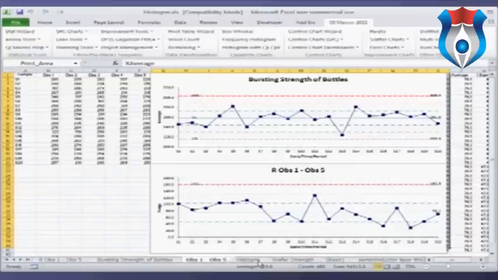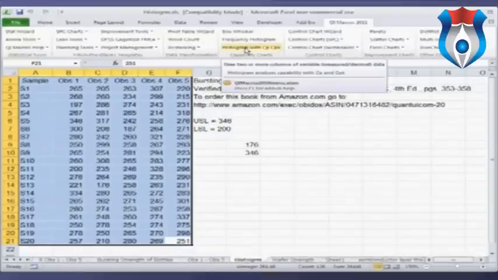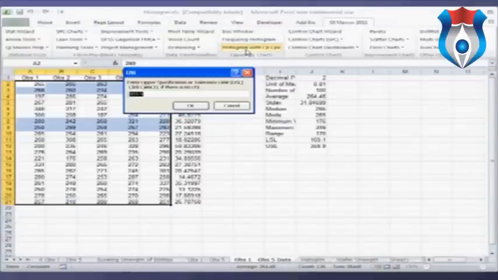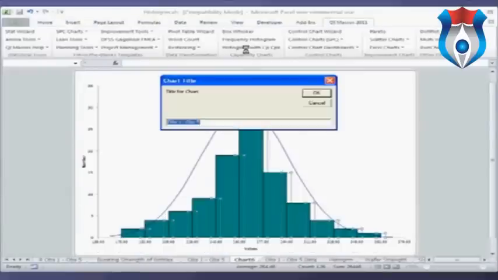Now what we want to do is come back to our data here and use the upper spec limit and lower spec limit to draw a histogram. Our upper spec limit is 346 and the lower one is 200. It'll prompt us for bars, and this is bursting strength.